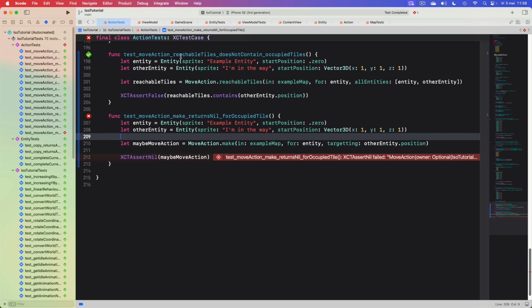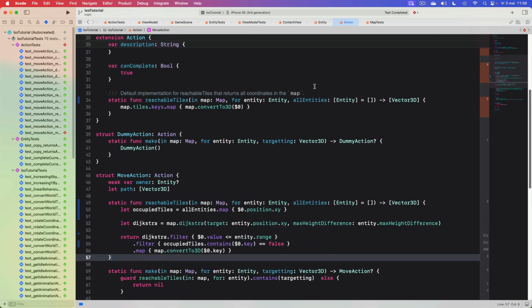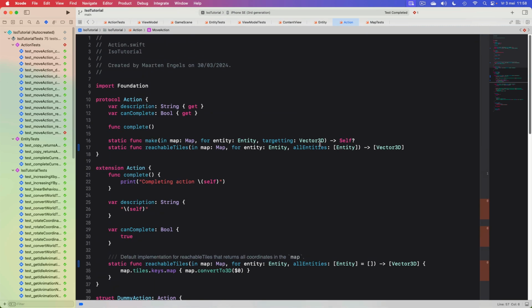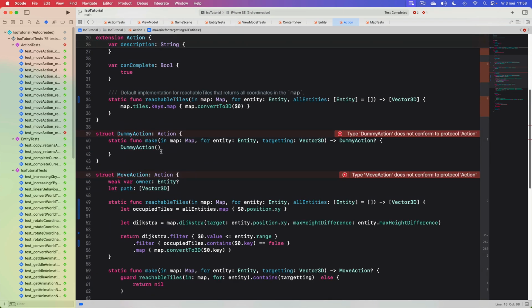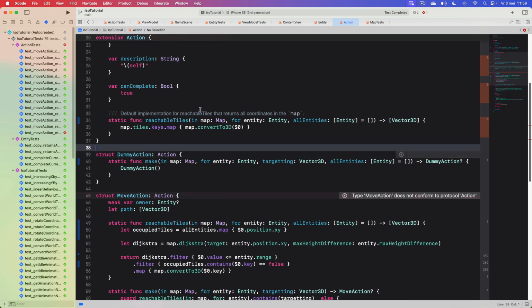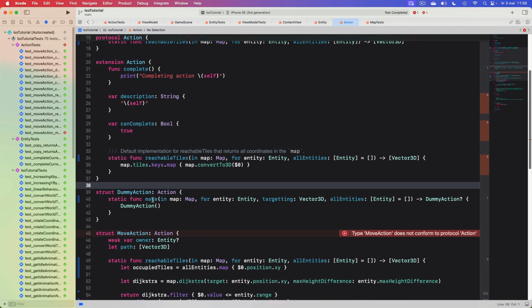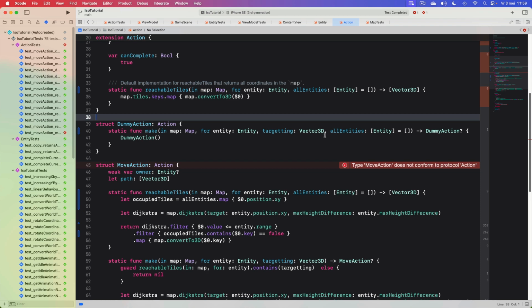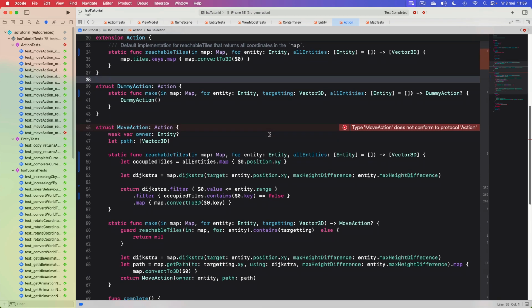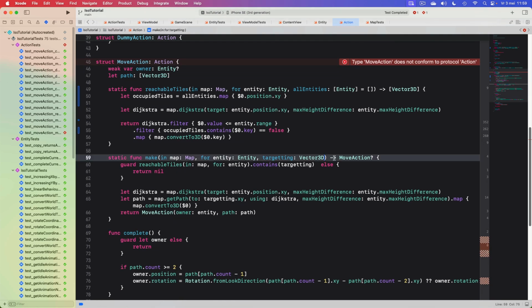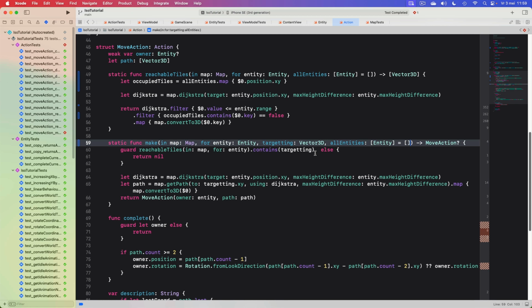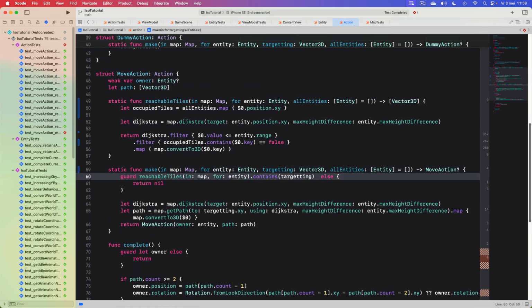And the test fails because action is not taking the other entities into account yet. So we do something similar to reachable tiles. We add all entities to our protocol. This now means that we also need these in our other actions. We can do something similar, but we can't provide the default. We can't do it in the default implementation because there's no default implementation for make, but at least we can just add it to the make functions where applicable. So we need to add it here as well. And then we need to make sure that we pass in all entities to our reachable tiles as well.